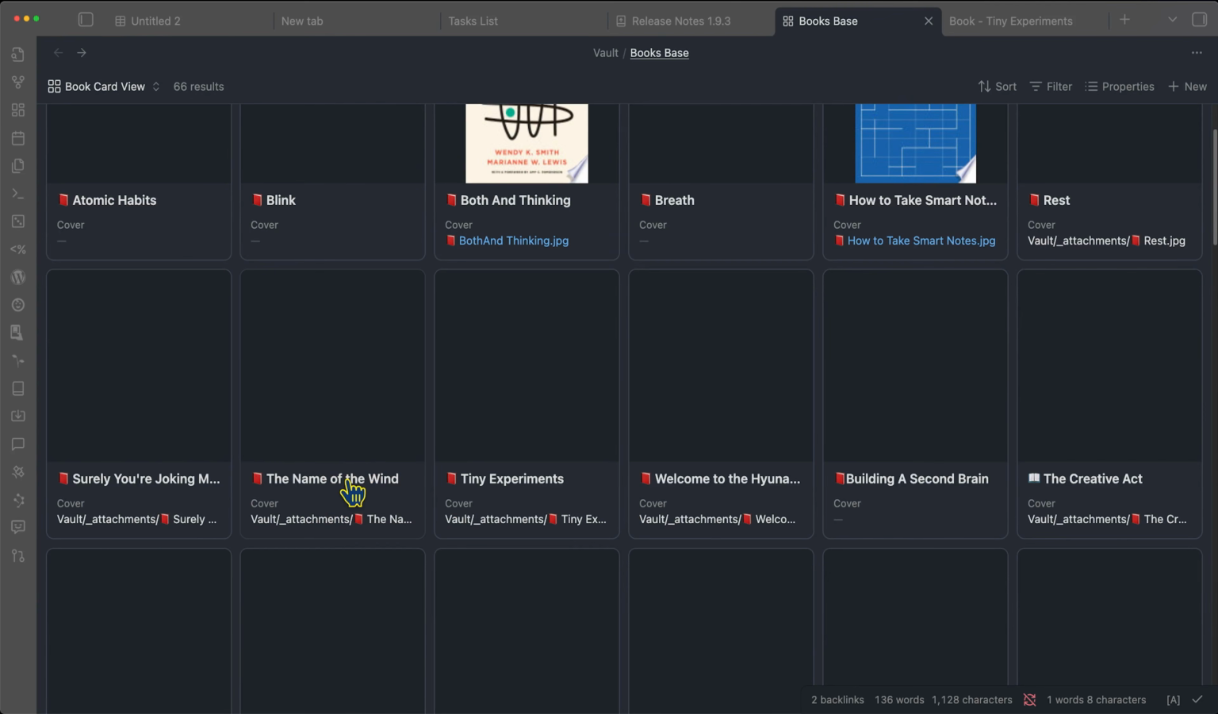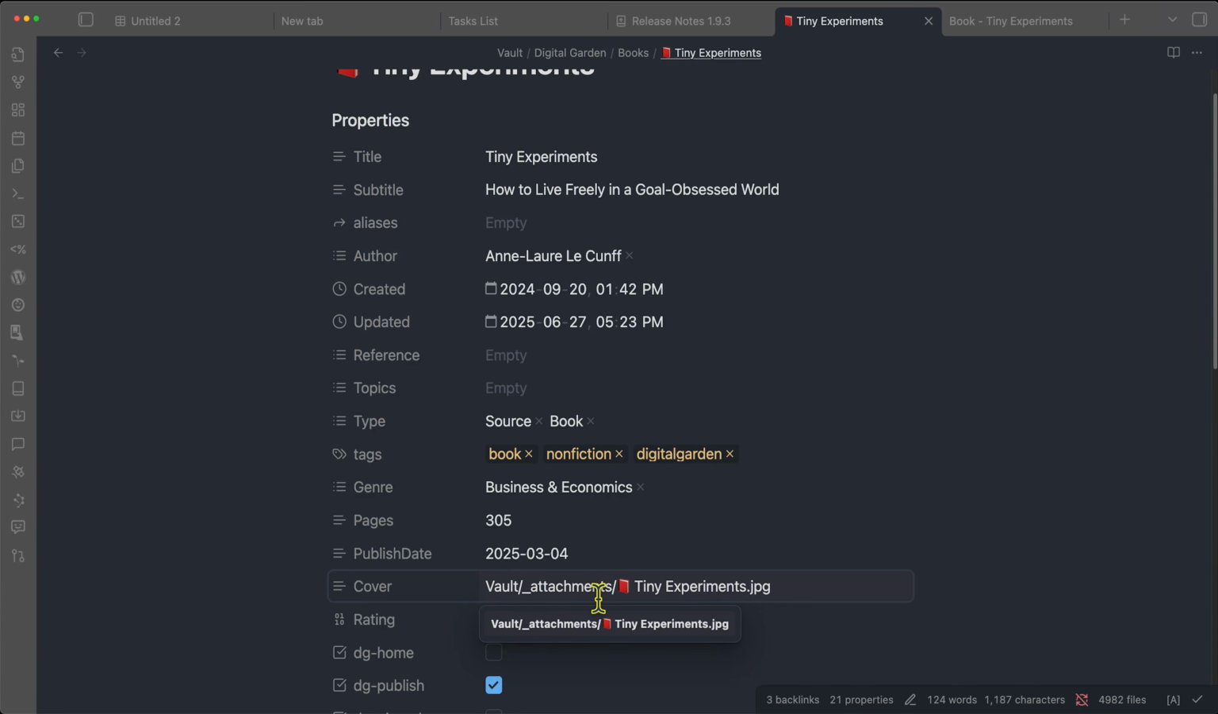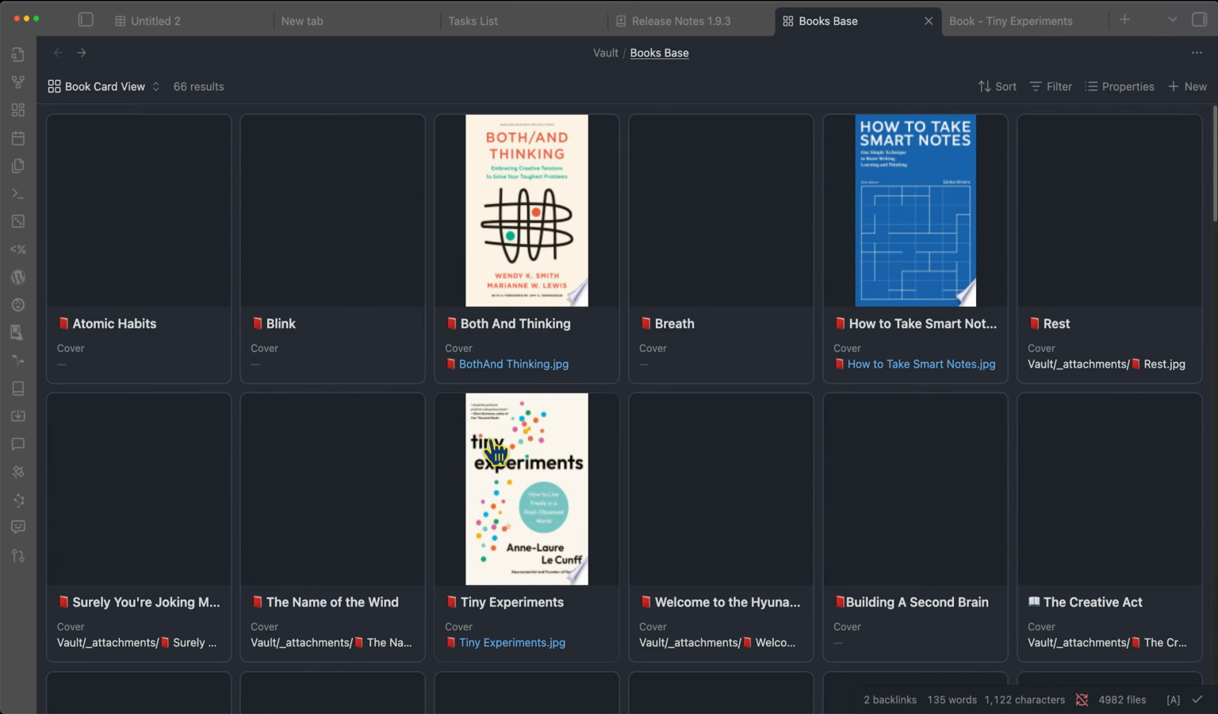So it looks like not all of them are coming through because I have these books here. Oh, and I see it's because it's not listed as a note. So if I come into, for example, this book here and turn this into a note, let's see if that changed it. Yeah, now Tiny Experiments appeared.